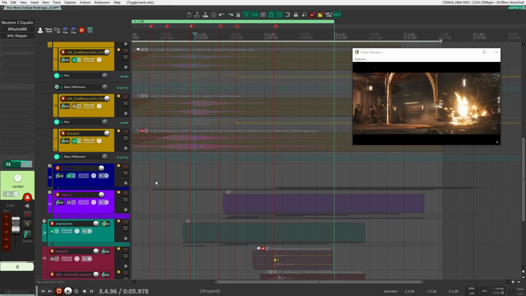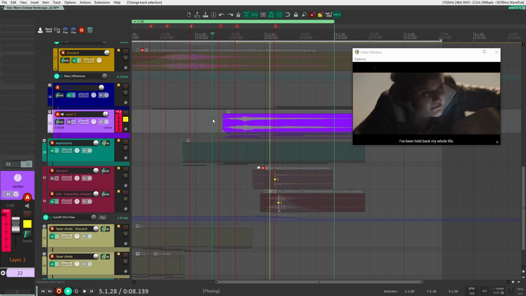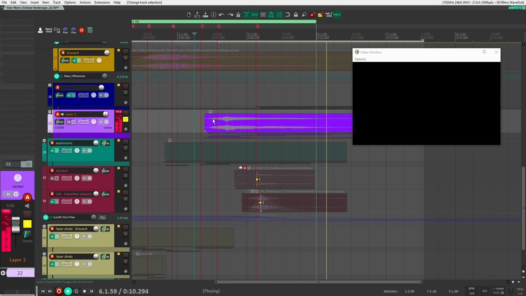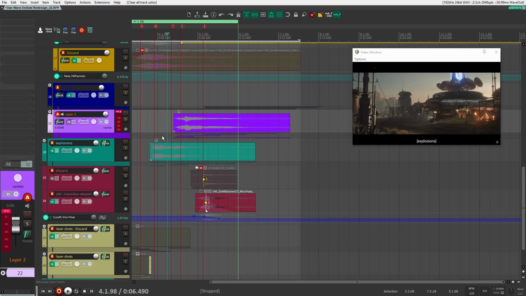Right, so together with our second layer here for when the camera angle changes, we get this. Right, it's pretty subtle, but I think it helps to bring out the change in speed there.